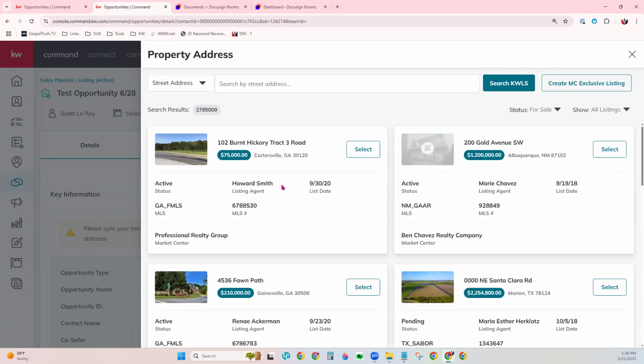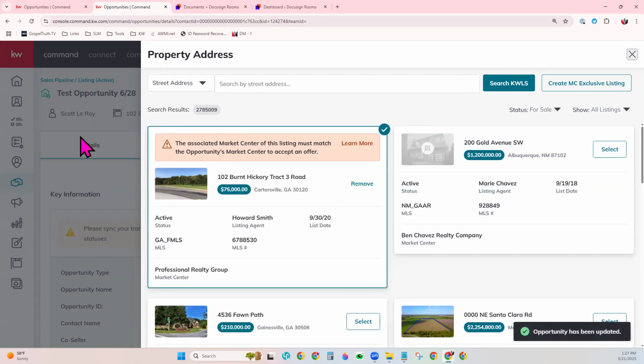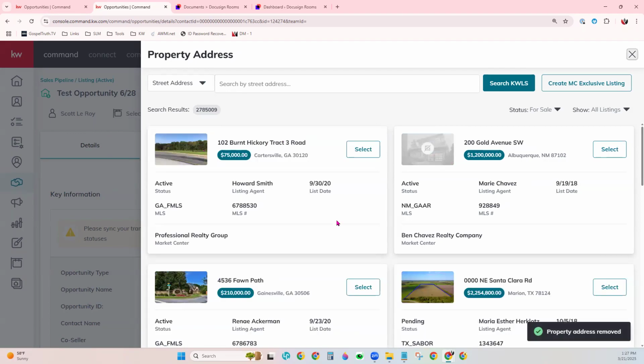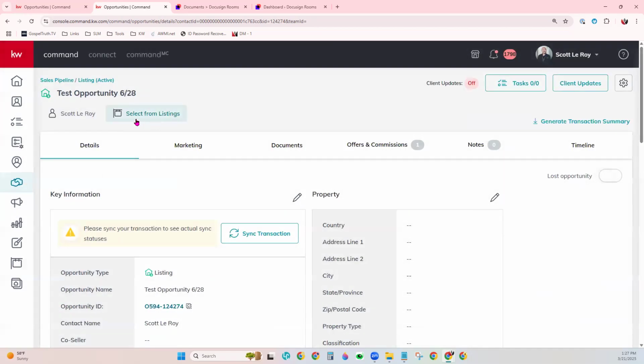And once you find your listing, you can just click select and then click off of it. Now, this is for a different market center. That's just for an example. But what you would do is choose that select button and then click away from this window. And that listing would now populate up here at the top. And it would automatically populate property information right here in this field.